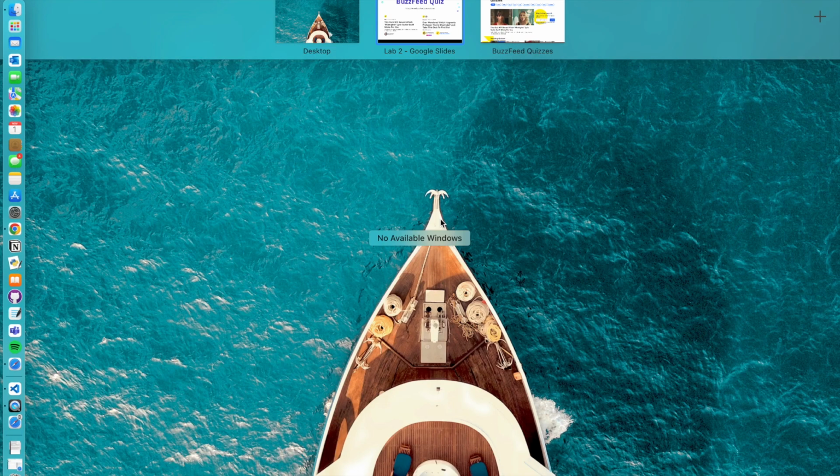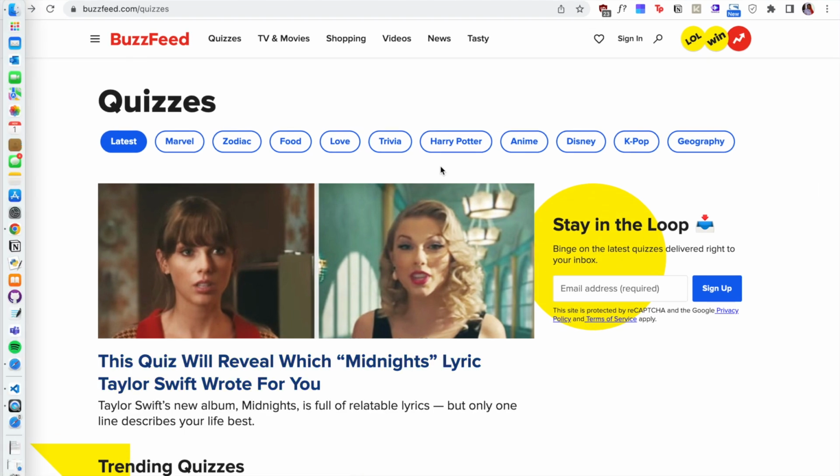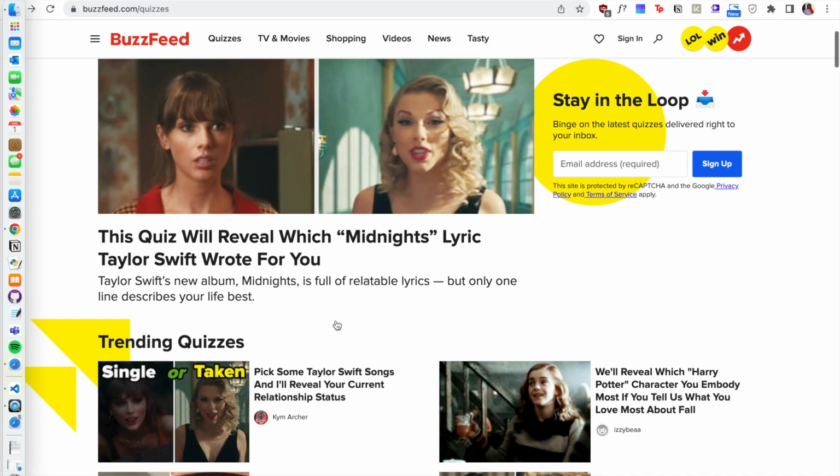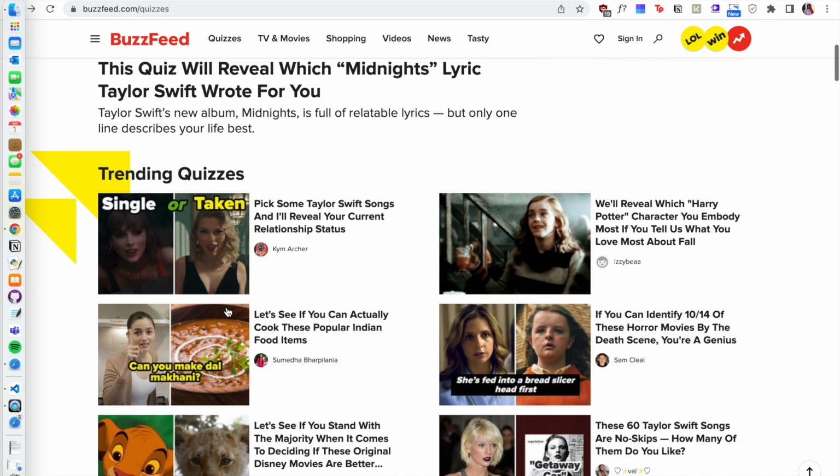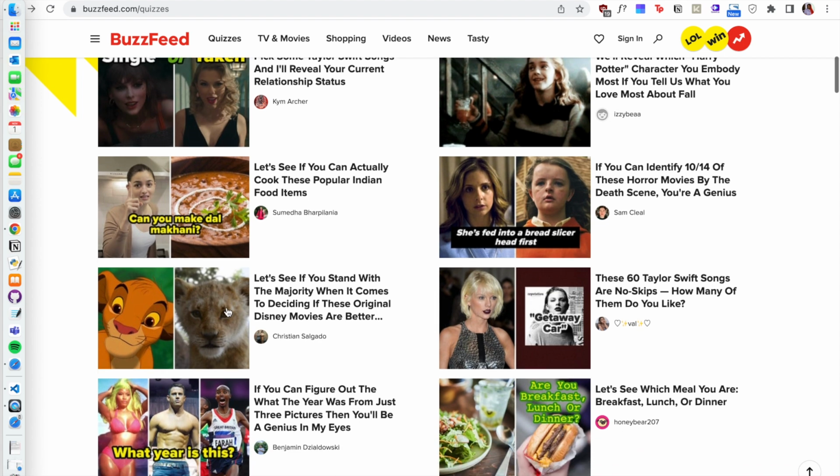Now, if you don't know what a BuzzFeed quiz is, I have opened up the BuzzFeed page and opened up the quizzes tab. And here you'll see a couple of quizzes ranging from stuff about Marvel to trivia to anime to Disney, basically quizzes about anything. So I'm going to open up one of the examples here.